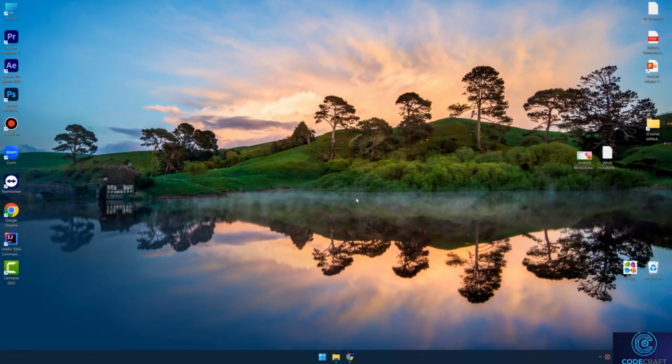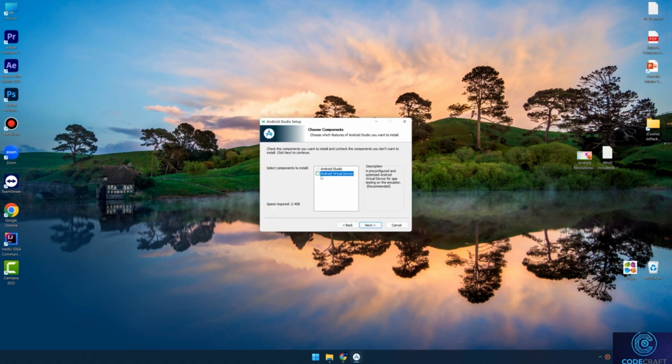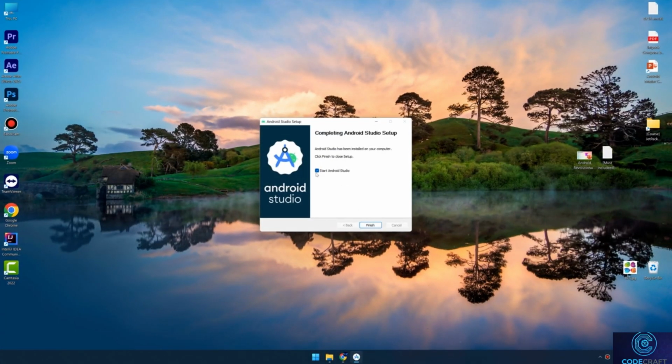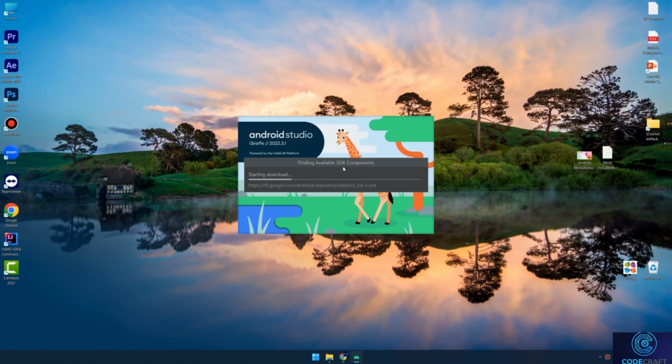After you finish the download, click Open and run the installer. Click Next, select Android Virtual Device, Next, Next, and Install. Click Next and start Android Studio. And this is our Android Studio Giraffe.